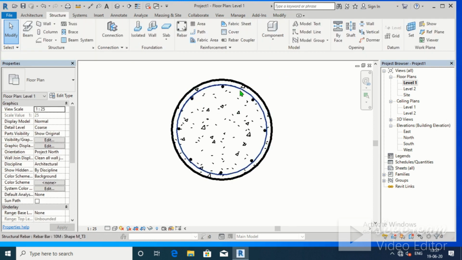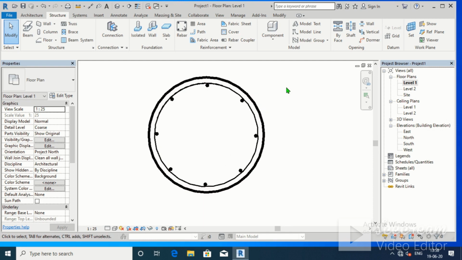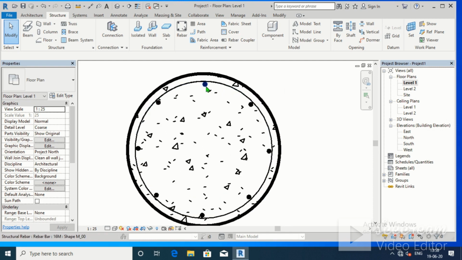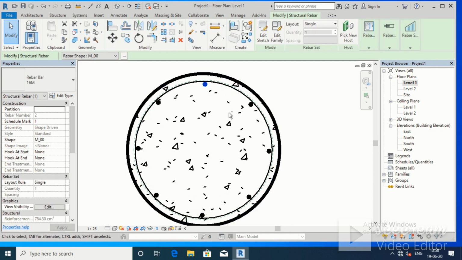And next is why I unticked group and associate. The reason behind it is, if I had chosen group and associate, all these bars would have been grouped, and the remaining 7 bars could not be converted into solid except this one which was already there. So I have kept different bars, and I will select one by one and change them to solid.